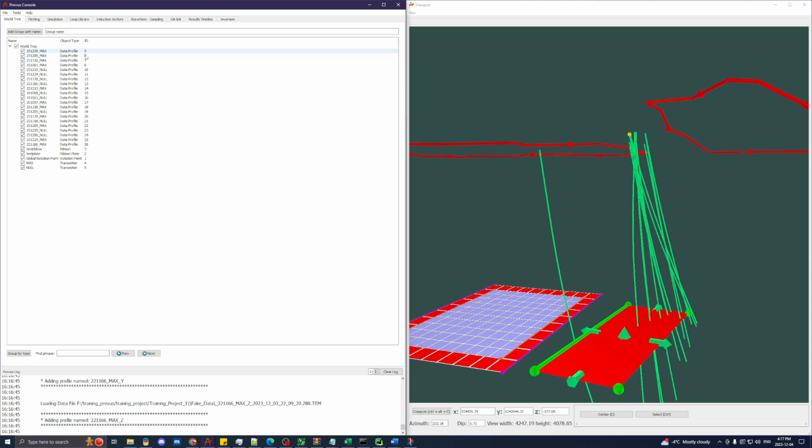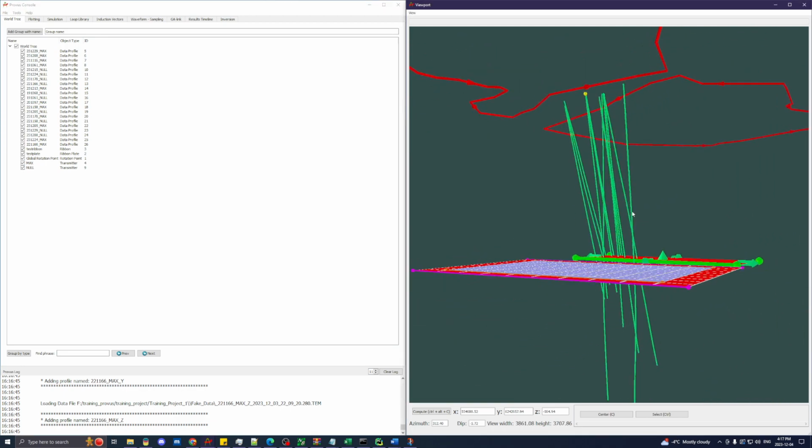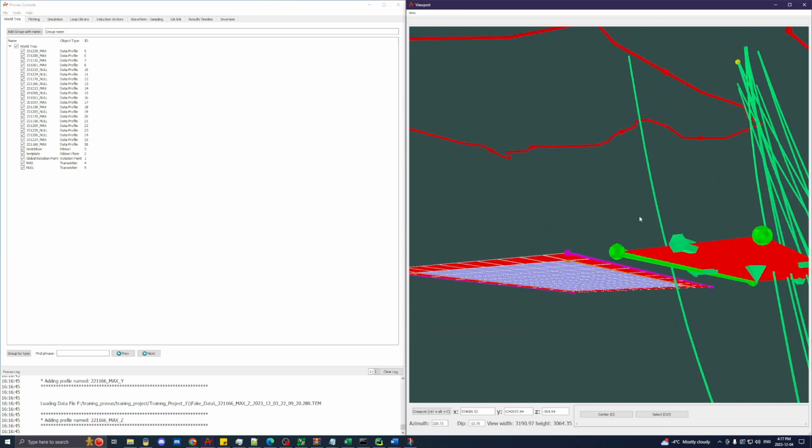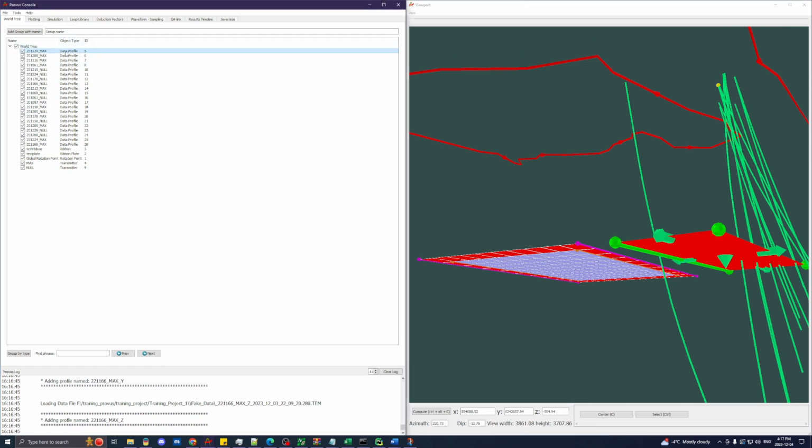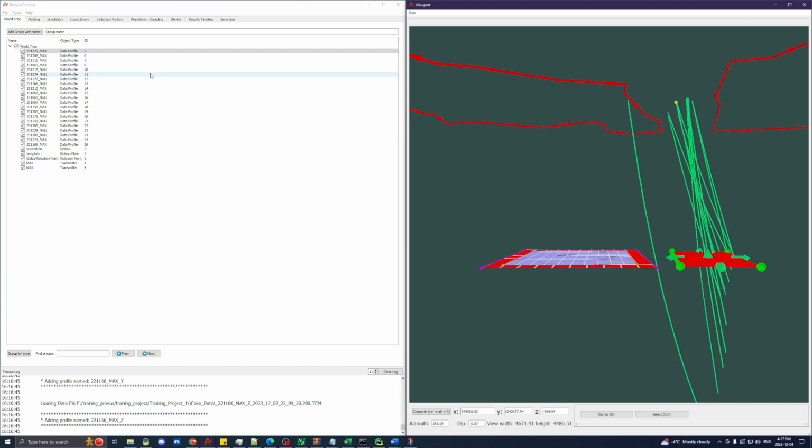Everything that gets brought into Provus is assigned an object type. So our data profiles, in this case we're looking at borehole data, are assigned the data profile object type. Note that the naming scheme here is the whole number followed by max or null, and in this case, the max or null refers to the transmitter loop. There's two transmitter loops, one which was designed to be maximally coupled to some structure in the subsurface, and the other which was designed to be null coupled to that same structure. So that's why there's a max and a null version of these holes. So those are data profiles in this case.